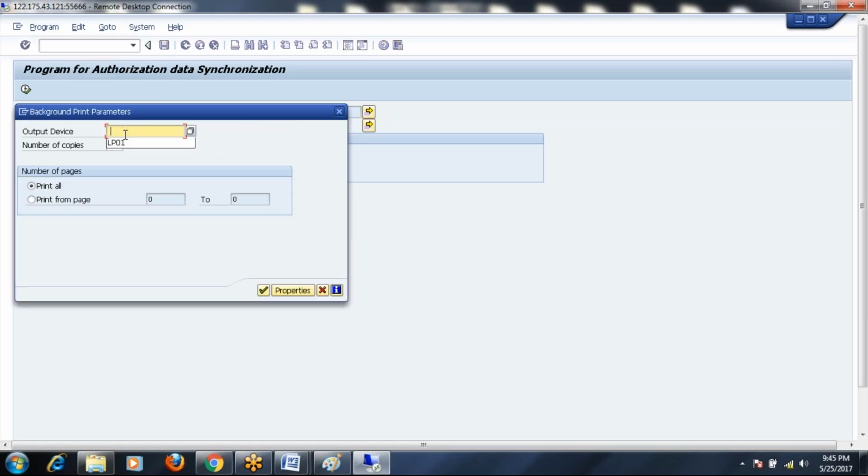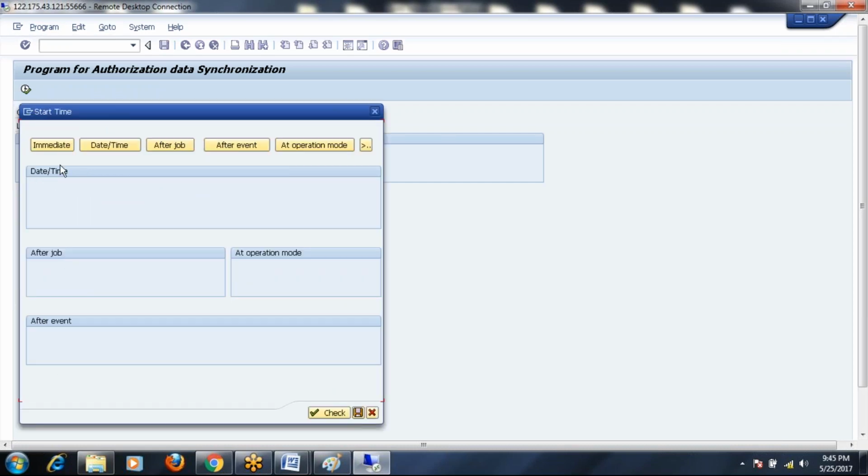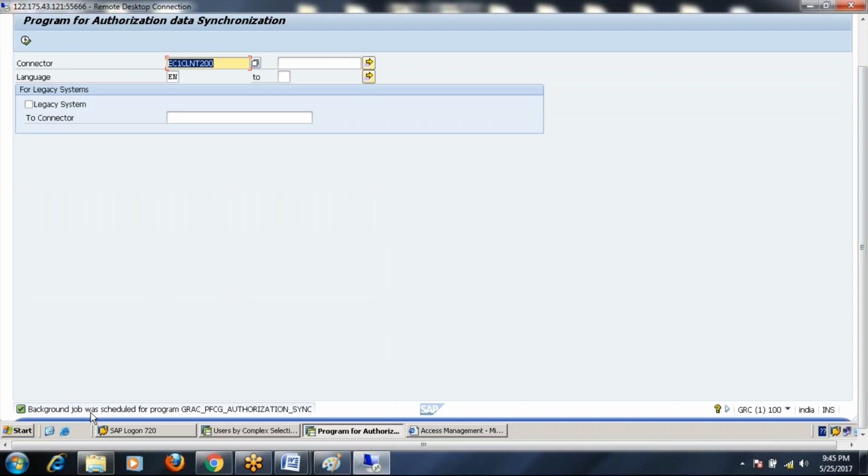Now give it the details, like what is the output device. It will ask you some details. Continue, continue, go on, continue, immediate. This is the background job setup we are doing. Save. At the bottom you can see the background job was scheduled for program GRC_PFCG_AUTHORIZATION_SYNC.